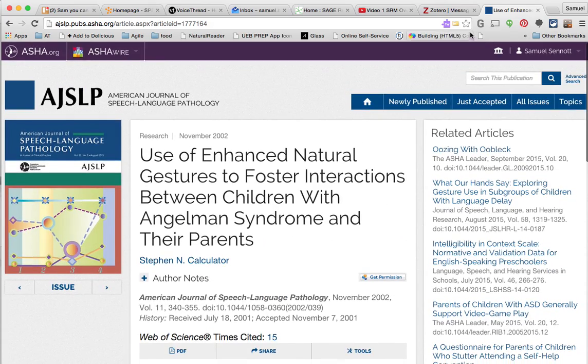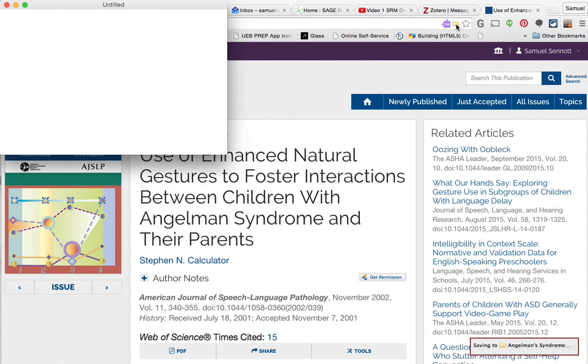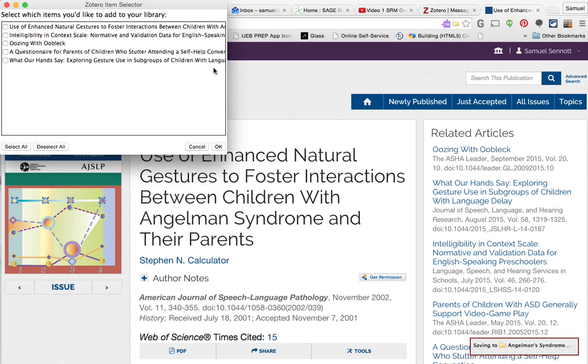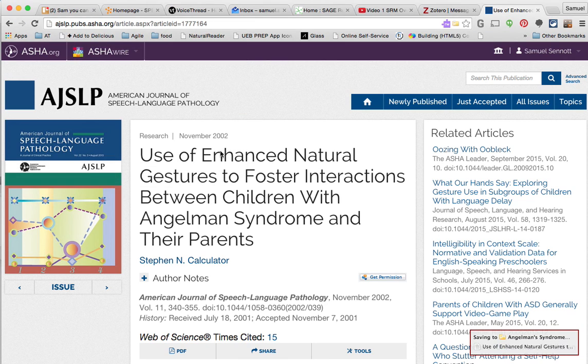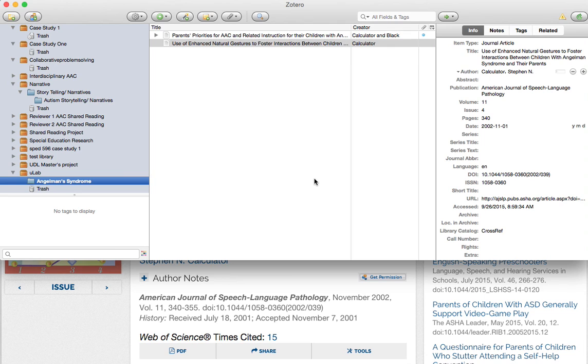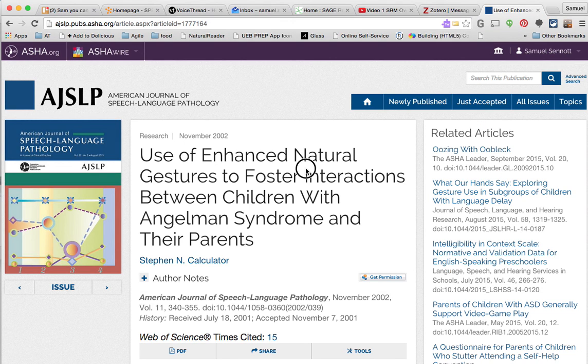And so I've run into a little glitch here. It doesn't look like it's allowing me to save to Zotero. Oh, no, it is now. Occasionally, it won't let you. Or sometimes it'll pick up more items than you'd like. So I've done that, saved it, there it is.